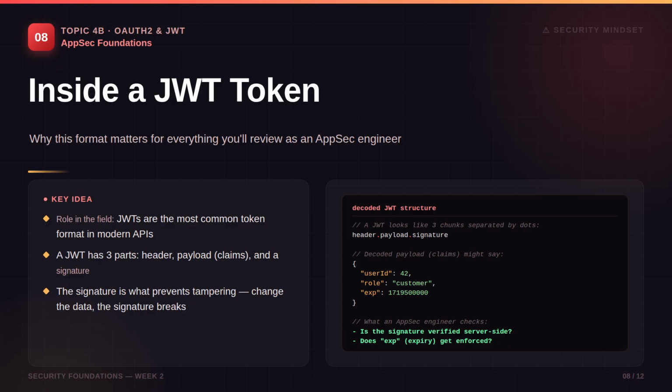Is the signature actually being verified on the server side, rather than just trusted blindly? Is the expiration timestamp actually being enforced and checked, rather than just present but ignored? And can any of the claims inside, particularly something sensitive like a role or permission level, be edited or influenced by the user themselves in ways the server doesn't expect?